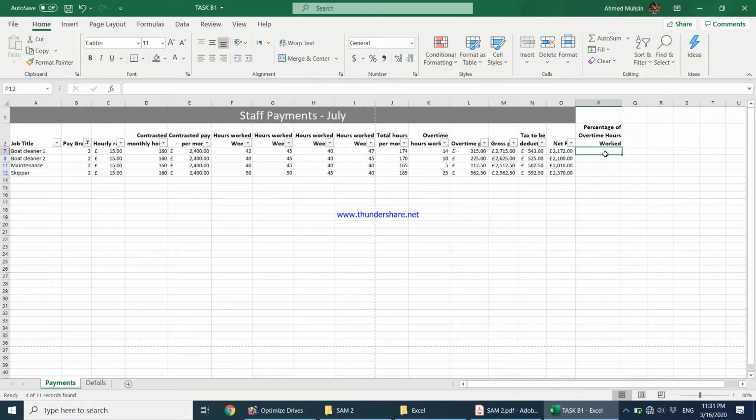Okay, so now what we're going to do is equal. This is the number of hours that they have worked overtime, divided by the number of hours that they are supposed to be working per month, multiplied by 100%. Okay, so it says 0.0875. It's supposed to be a percentage value, so let us click on percentage value. So it shows us 9% extra they have worked.